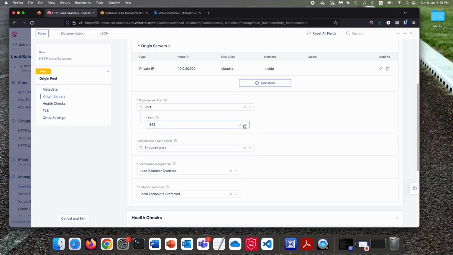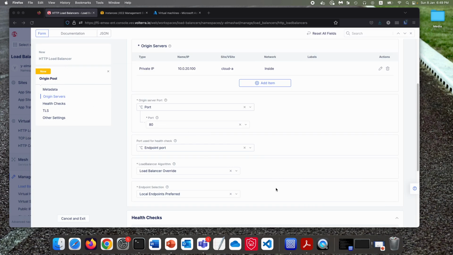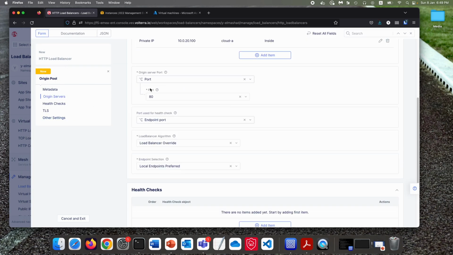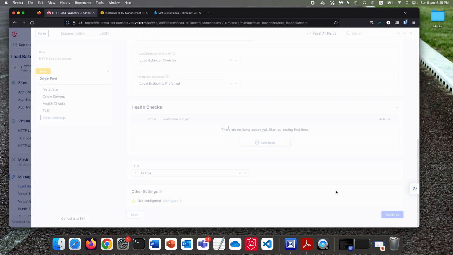So we are doing SSL offloading in this case, where we terminate the SSL on the distributed cloud global network, sending clear text to the application on port 80. But it's still done in a secured way, because this clear text traffic will go through the IPsec tunnel from the global network to the node. Remember, from the global network to the node in Amazon, it's over an IPsec tunnel. So once you do that, we just apply this pool.